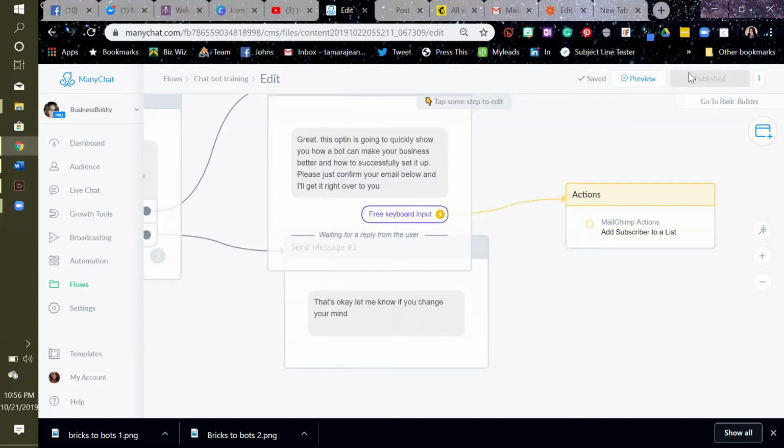So that, in a nutshell, my friends, is how to move over your chatbot flow to your email. At this point, if you didn't have MailChimp, you could trigger a Zap and move it over with Zapier. But that's a different training. If it's something you're interested in, please reach out and let me know and we can talk about it. But MailChimp is really easy to integrate over here with ManyChat.